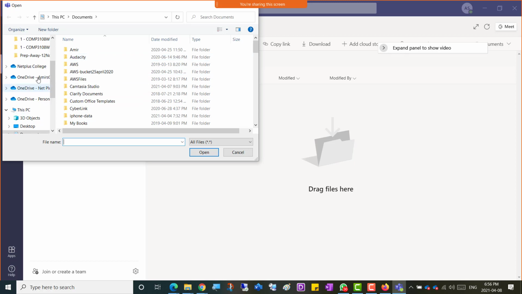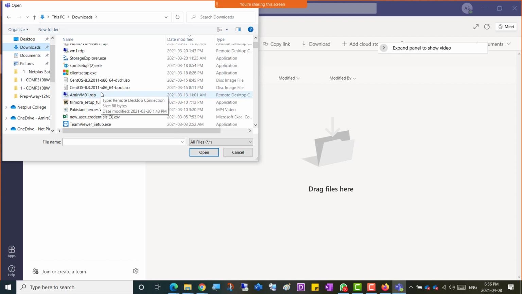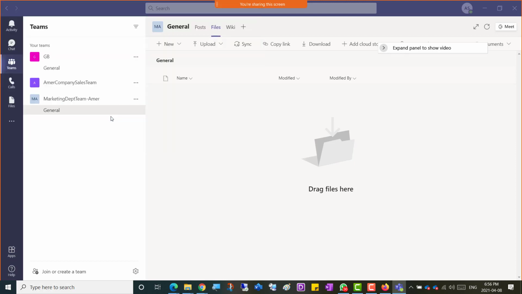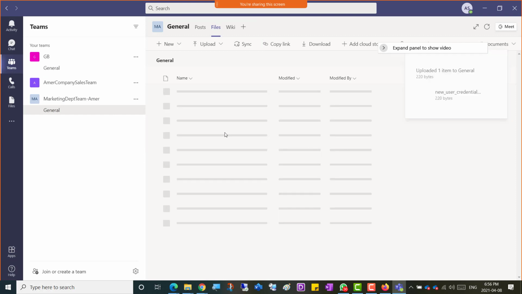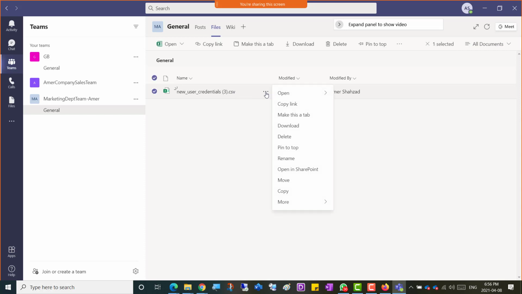Let me go for some random file there. Okay, that's Documents. I'll go to Downloads and pick some document file, user credentials, whatever. The file gets uploaded here. Now any team member can come here and go to the Files tab. It's like a repository. On the right side you can notice All Documents, which is used to arrange the documents: edit current view, save view as, and all the options available there.